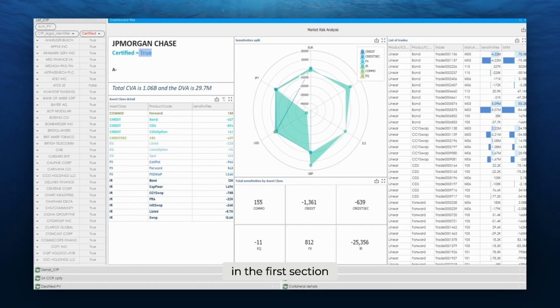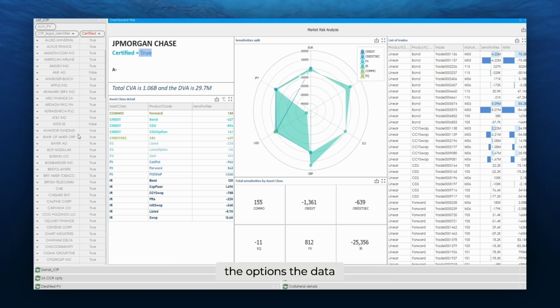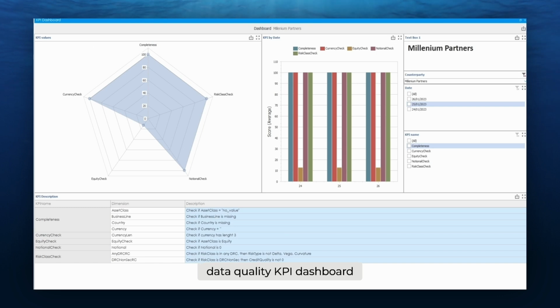We have already seen in the first section that OpenSea offers a certification flag, which was highlighted in the Market Risk Analysis dashboard. This is one of the options the Data Quality and Certification module of OpenSea delivers, including AI outlier detection. Another illustration is the Data Quality KPI dashboard, where data owners and users can check the accuracy of their various data based on configurable rules defined by the users.